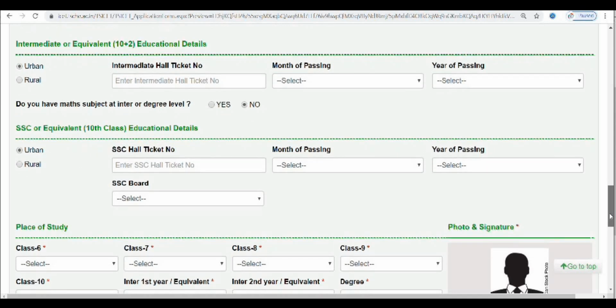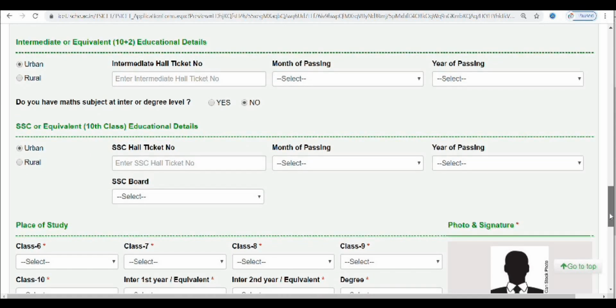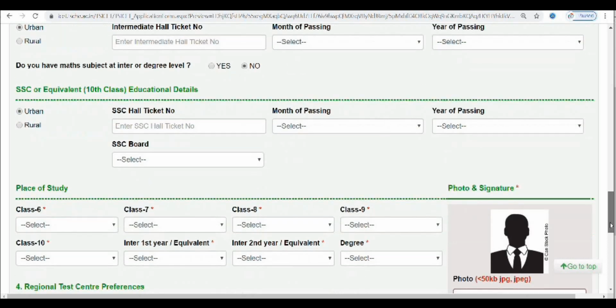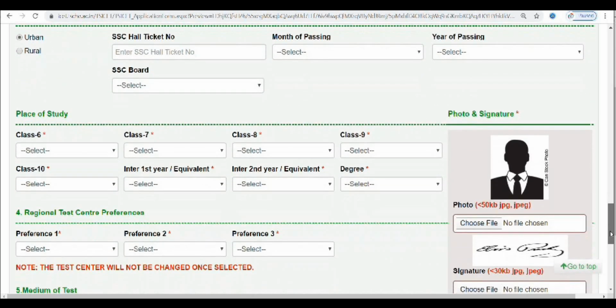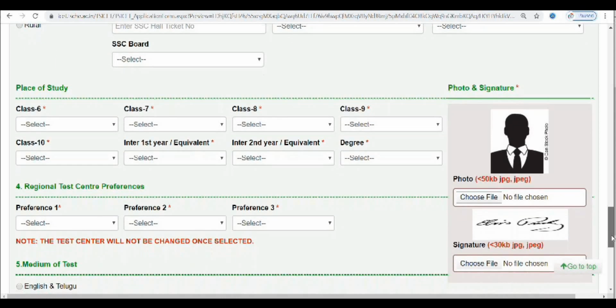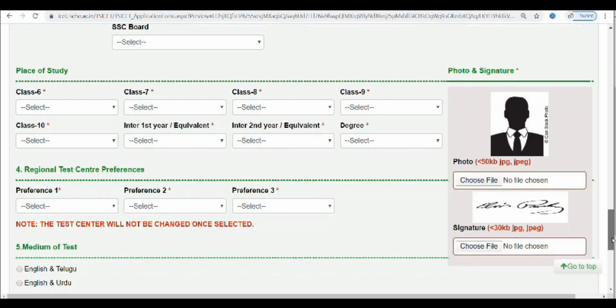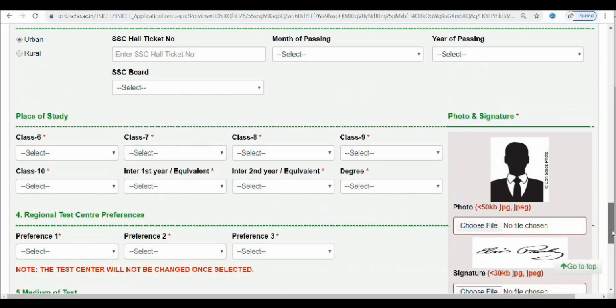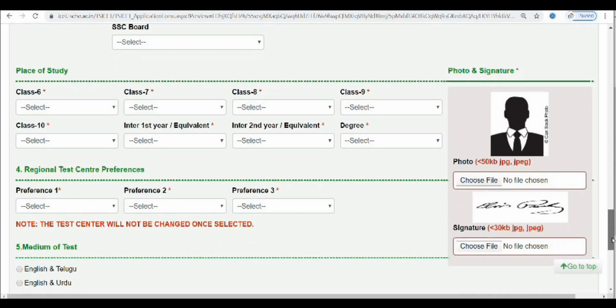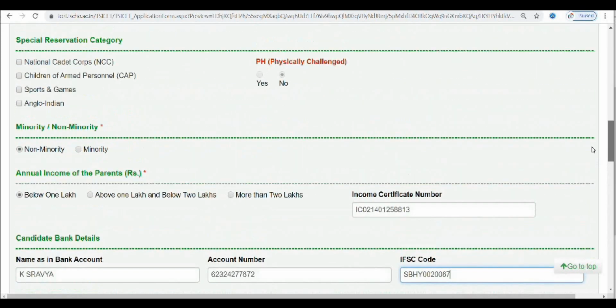So in your intermediate, what is your year of passed out, and at the same time the educational area, whether it is rural or urban, and your 10th class also. So these three details you enter: degree, and at the same time intermediate and 10th class, and place of study. So before 10th class, where you studied, in the same location where you are staying right now, or you studied in any other place in your hometown or something. You have to enter those details, and along with your photograph and signature. So this is the third step. We'll move on to the fourth step after filling this.